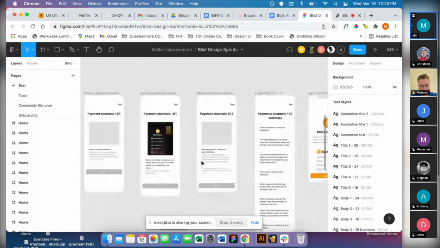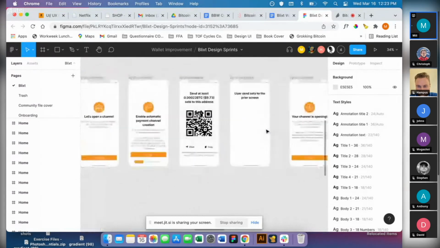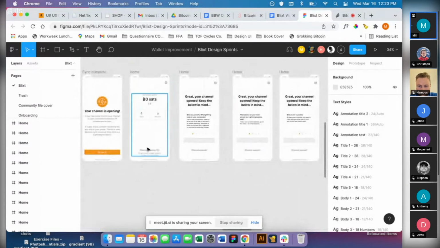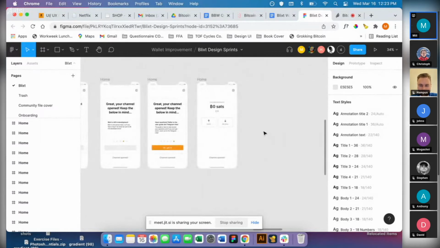And then they open a channel right away here, and it's the same information. And at the end, when their channel is opening, still the same information regarding the special features of Blixt.